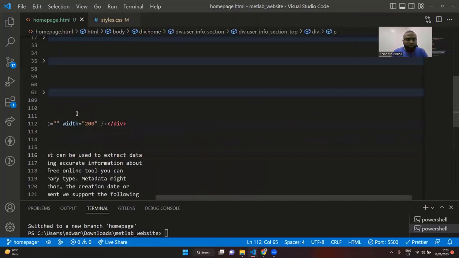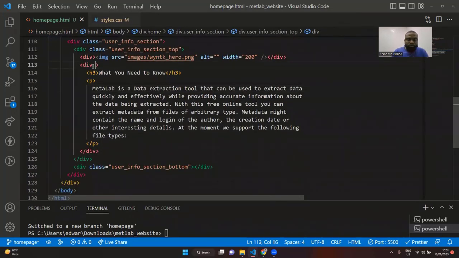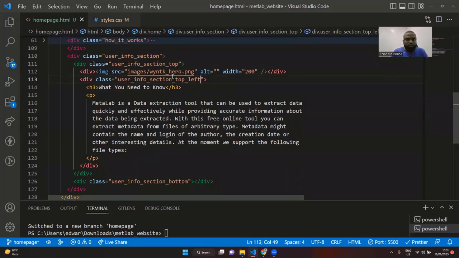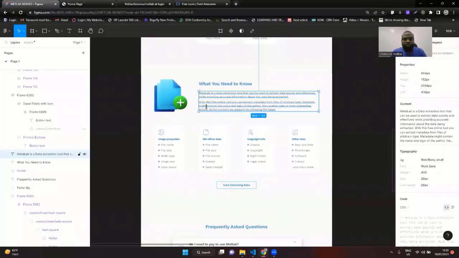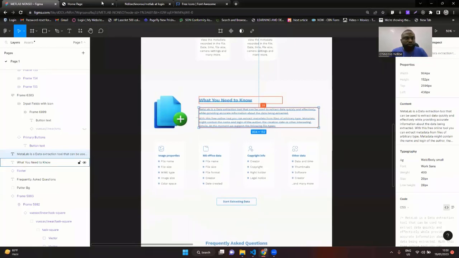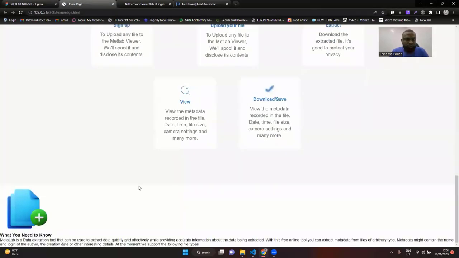So I'm going to format this. All right, so let's keep this name, class, and then top section, top left. Okay, so this is top left. Sorry about that, this is the right section. The image is the left section, and this is the right section. So we have the image being the left section and this being the right section. Okay, let's see how it looks.